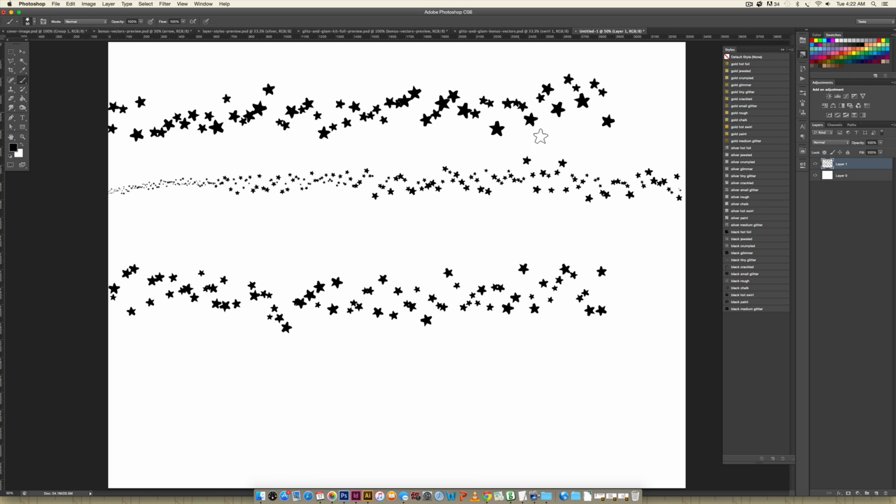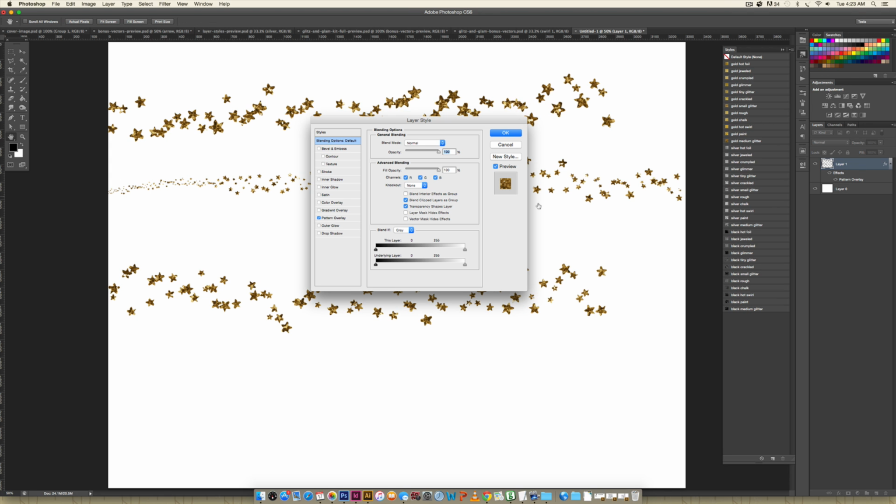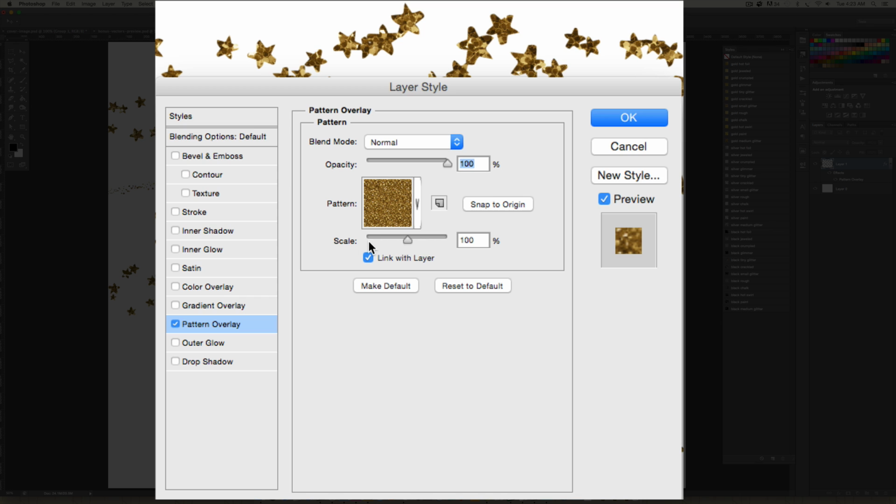And if you want to apply any type of glitter or foil to this, all you have to do is come over to your styles palette and just click once on anything you'd like, and you automatically get those styles applied. Say I've got this gold medium glitter, but I want it to appear a little smaller in scale. All you have to do is double click on your layer, navigate to your pattern overlay, and reduce your scale to, let's see what 50 looks like, and let's see what 25 looks like.